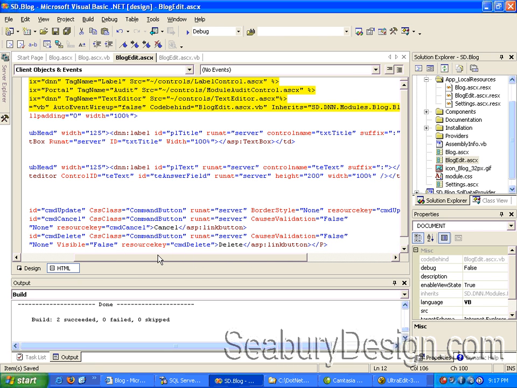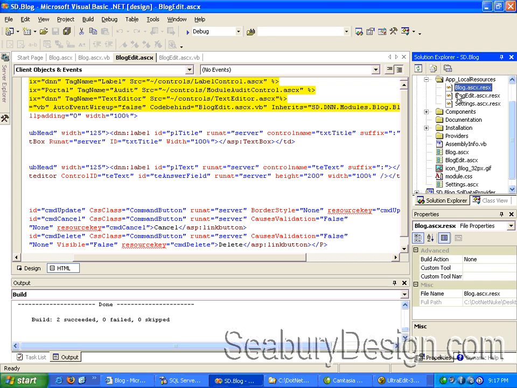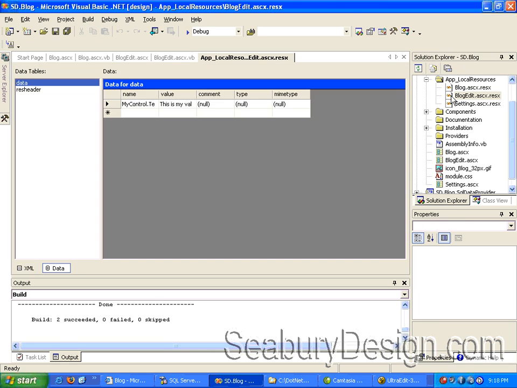Now we should be good to go. Nothing is going to show up in these if we don't add some text to them, and that's where we have to go back to our app local resources. In this case, this is the blog edit module, not the blog, so we're going to go to blog edit, and we're going to start adding some resources to that. And this is how this is going to work.